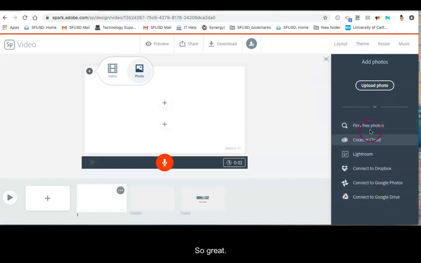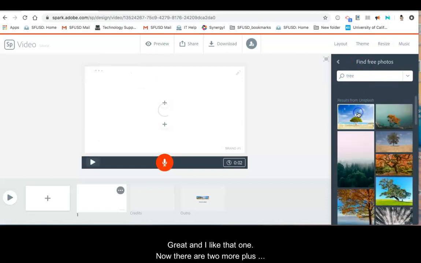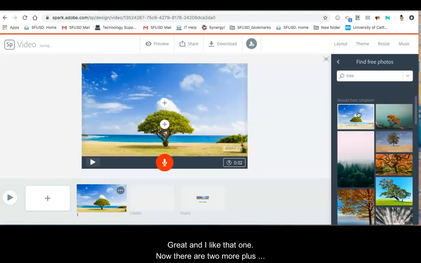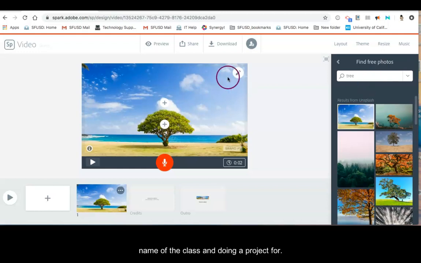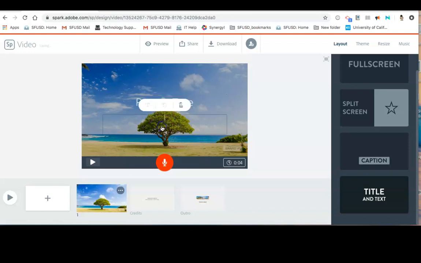So, great. Tree, I'm going to enter in the picture that I'm looking for. Great, and I like that one. Now, there are 2 more plus signs. One was my title, and I'll use the other one for the name of the class I'm doing the project for. Project Tree, 10th grade English, Miss Sherman.